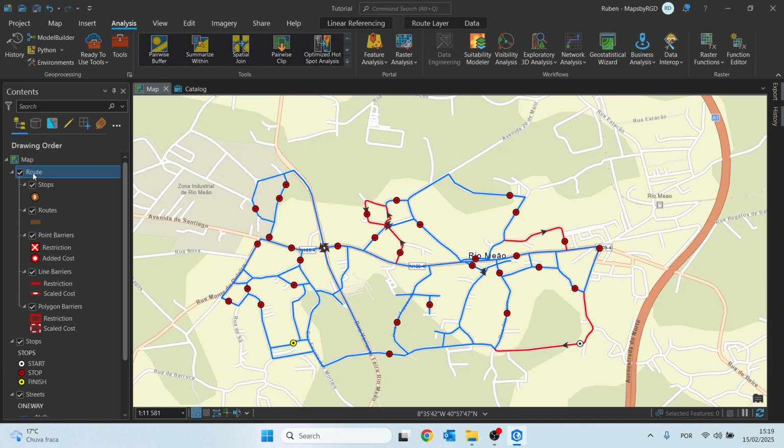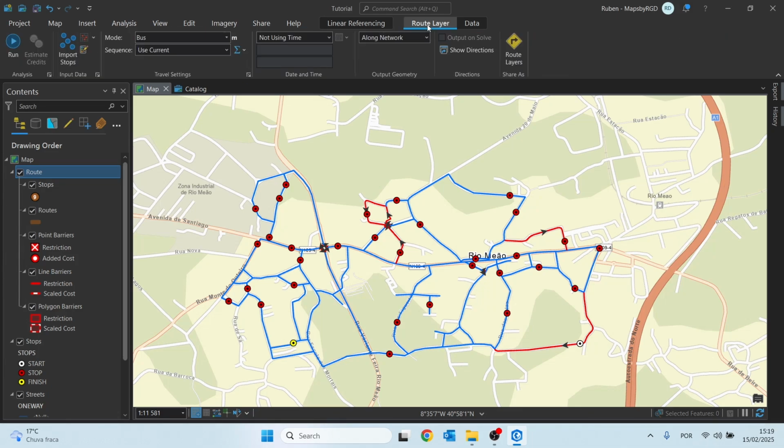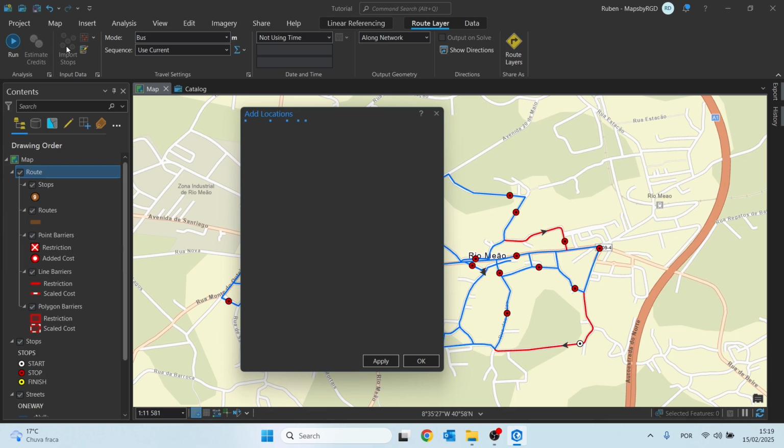In our table of contents, we can now see elements labeled Route. We click on Route to have this element selected, go to Route layer at the top, and we will import the stops into our route layer. The points are already on the map, but they are not yet in the route layer to be used in the analysis. Click on Import Stops.